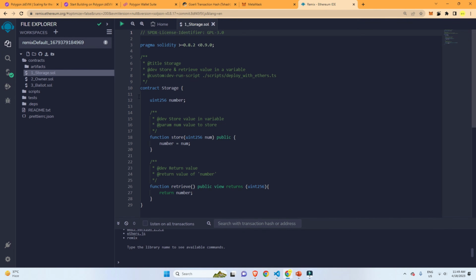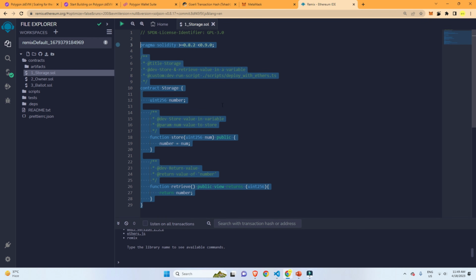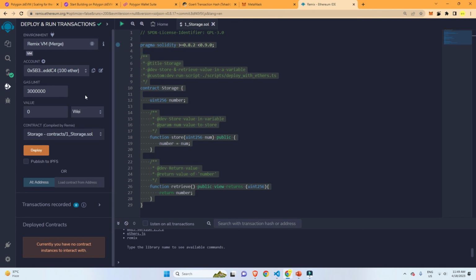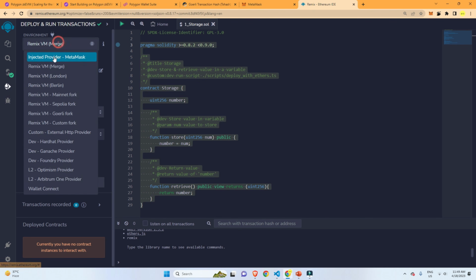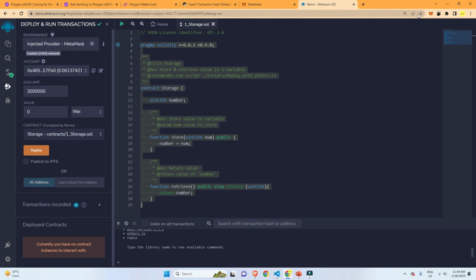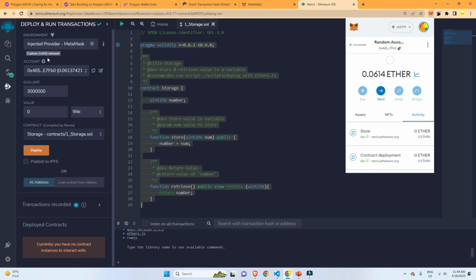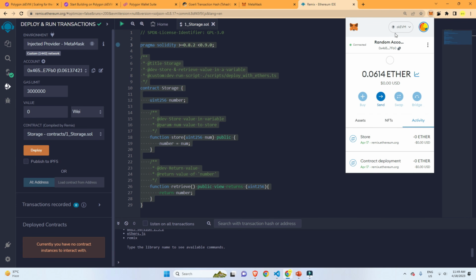And now what I will do is I will simply deploy this smart contract. Okay, a simple smart contract. You can choose any smart contract of your choice. Just select your MetaMask from here so that you can connect to your MetaMask wallet. Currently you can see that I have connected with my zkEVM testnet, custom 1442, and this is the account address.